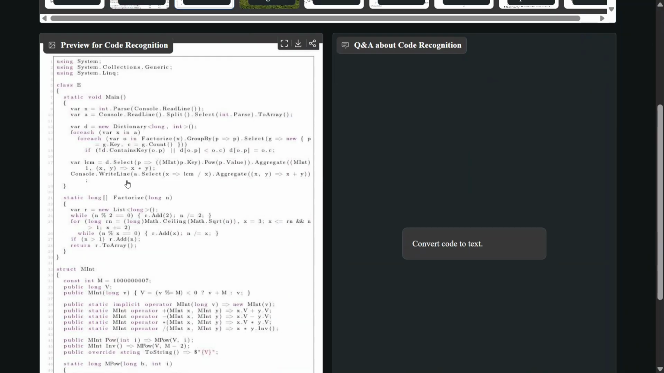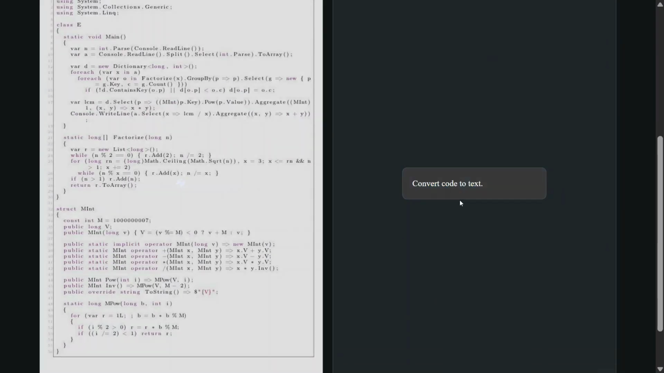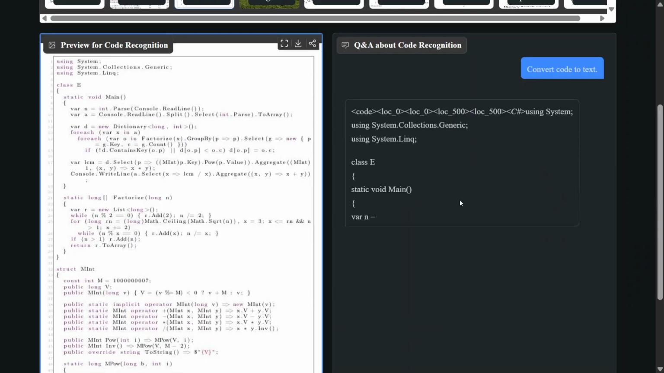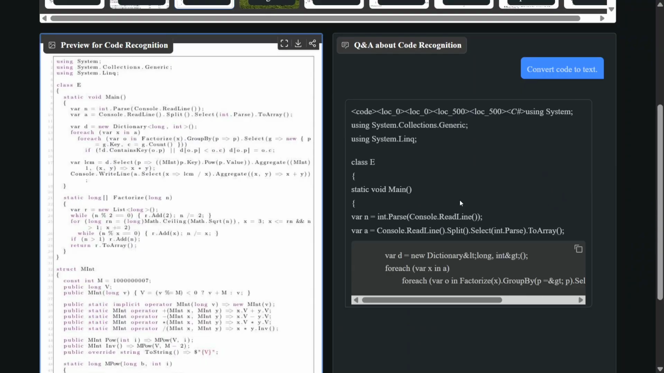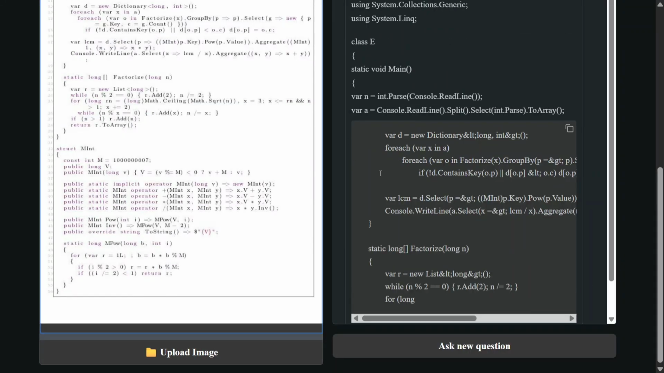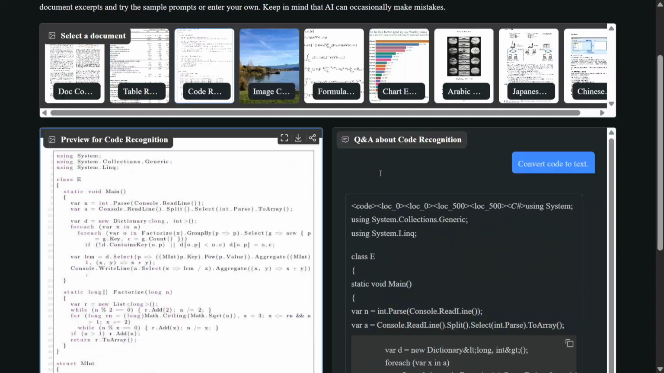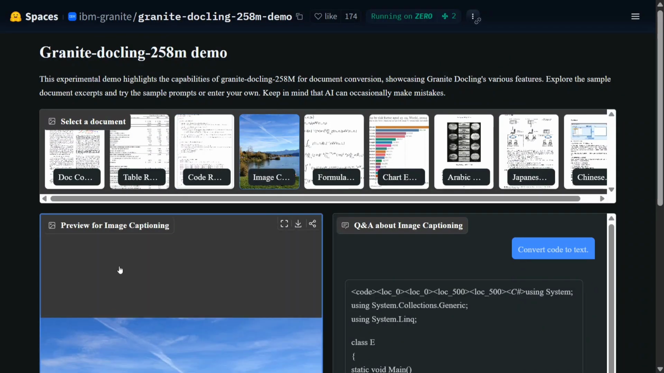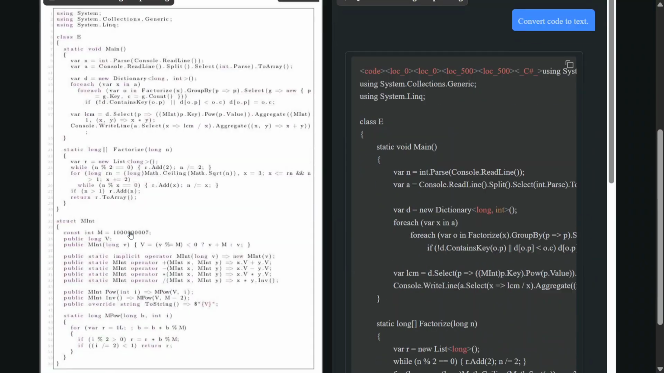Now let's try out something else. Preview for code recognition. Convert the code to text. Let's try this out now. The model is small, hence it's very fast and very accurate on the benchmarks we'll be talking about. It is able to extract all the code in the right indentation too, as you can see. Multiple things it can do. It not just supports documents but images too, as you can see. A preview for image captioning.